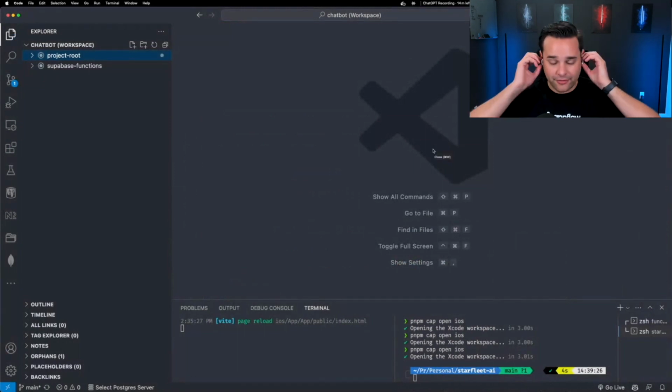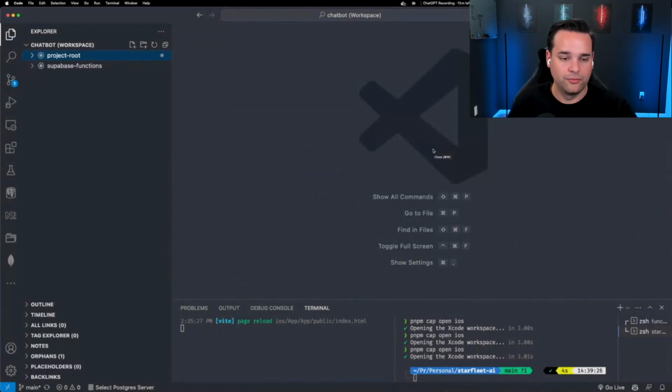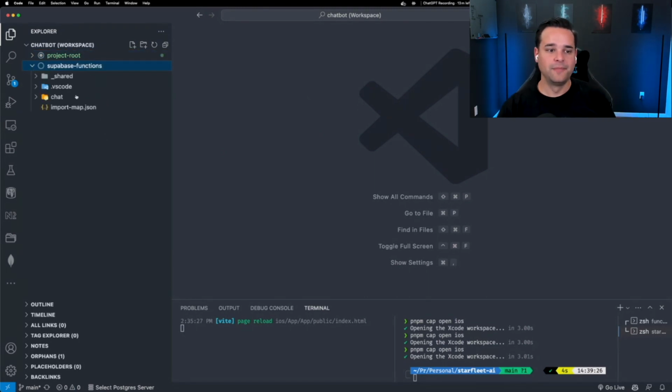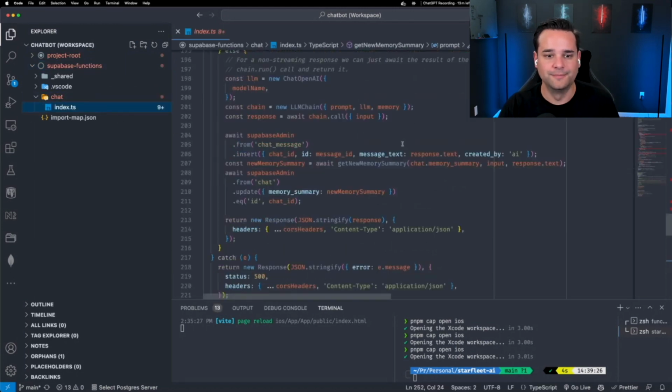Yeah. So let's talk about how it talks with ChatGPT. Everything up to this point has been inside of our project root. This is all of our web application. We talked about adding this to Capacitor and how that all works. So if we jump into the other part of this workspace, this is our Supabase functions. This is our edge function. We have one function that is chat, and it has an index file.